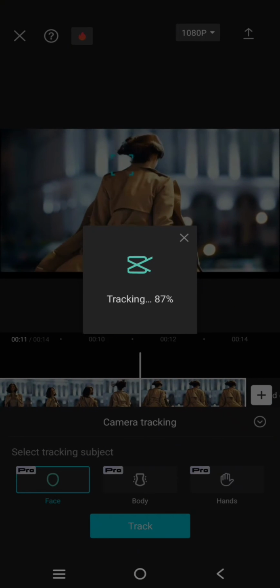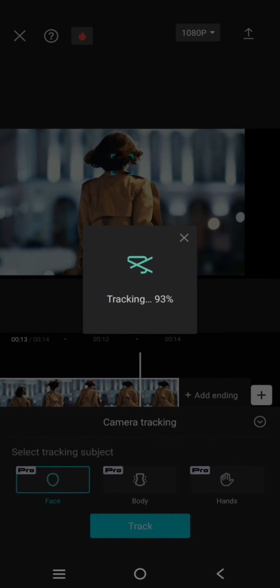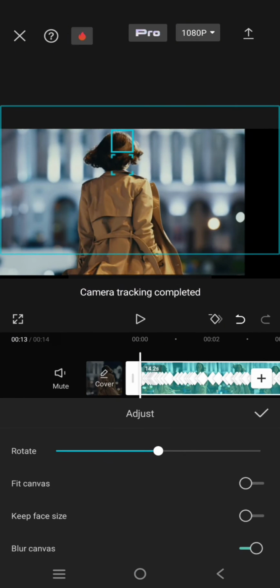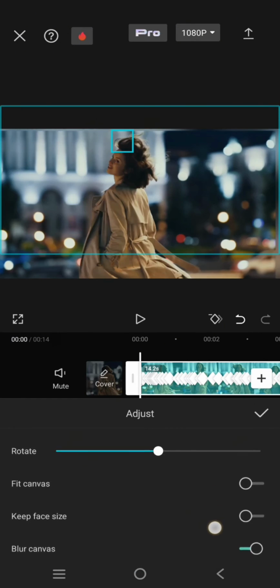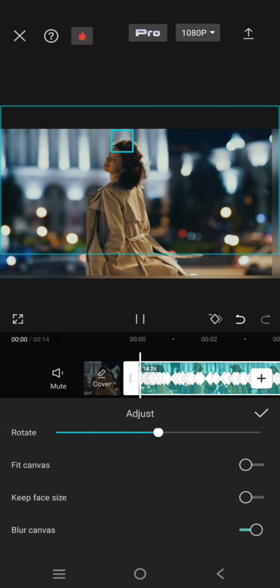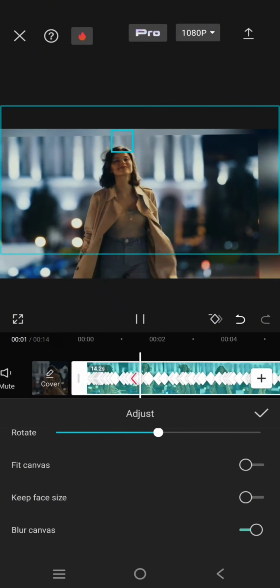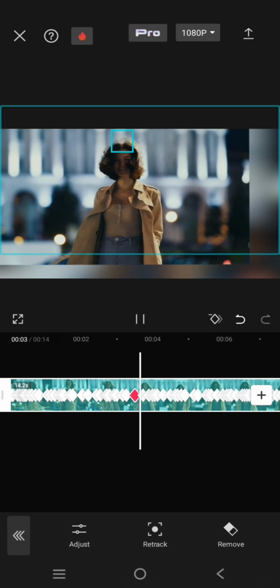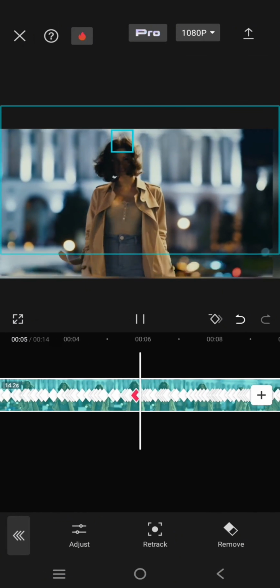Okay, it's nearly done. Okay, now the camera tracking is done and you can just adjust the rotate, fit canvas and keep face size, but this will be the final result. So it will move following your face.